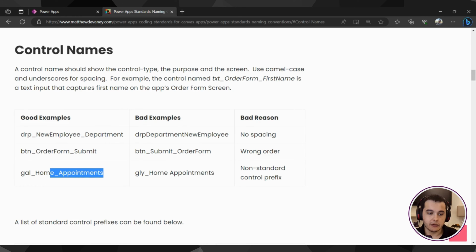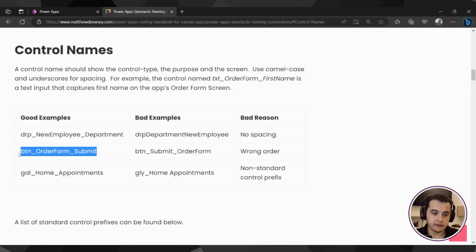Form is one thing that we are going to learn in the future, but I know just by the name. Again here, Go home appointments. I know that's a gallery to show data, and it shows appointments of homes. So naming helps a lot on understanding what each element is. Let's follow his advice and start renaming our things based on this article.